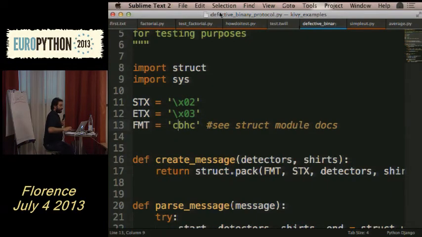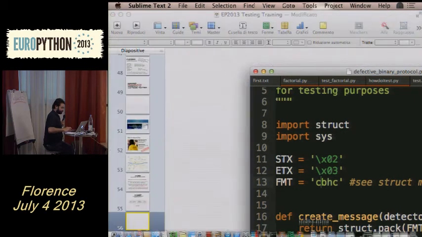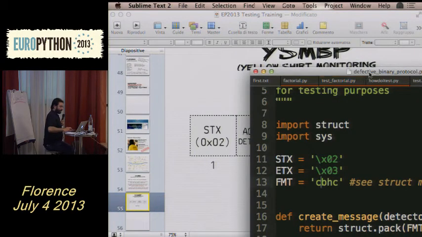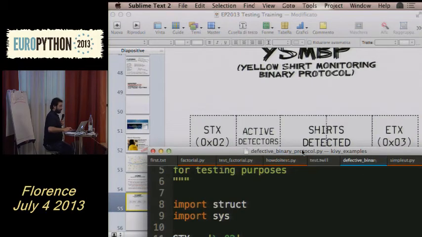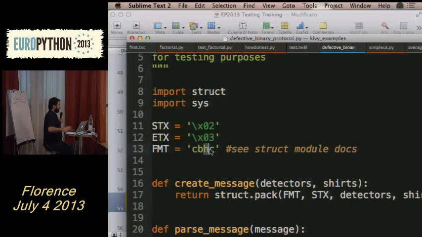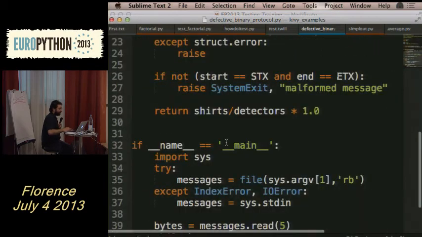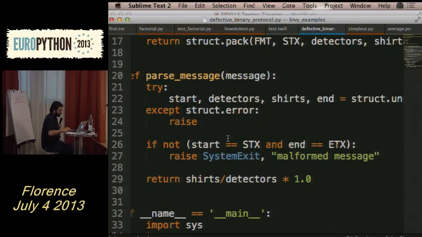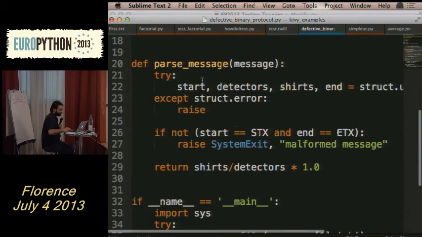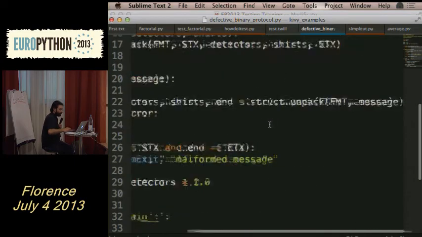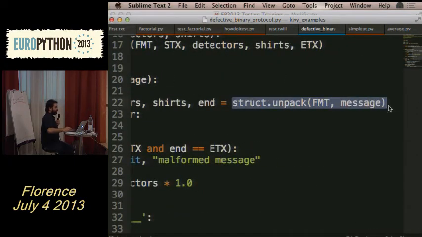There is a character that is our STX. Let me show you the specification. A character, then a byte, which is a number, a short, a 2-byte number, and another character. And then we just call the struct module here. Parse message, okay, here. Struct unpack is very cool. It gets a string of bytes, and using the format string, it gives you a tuple of the values.